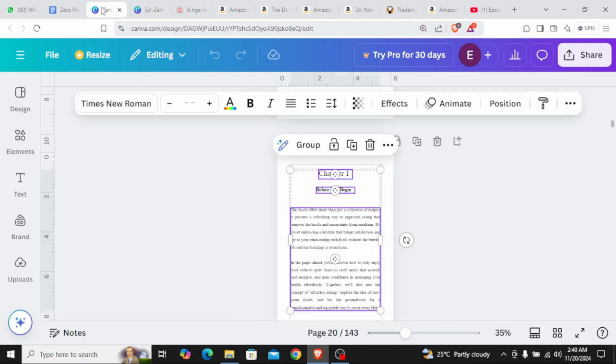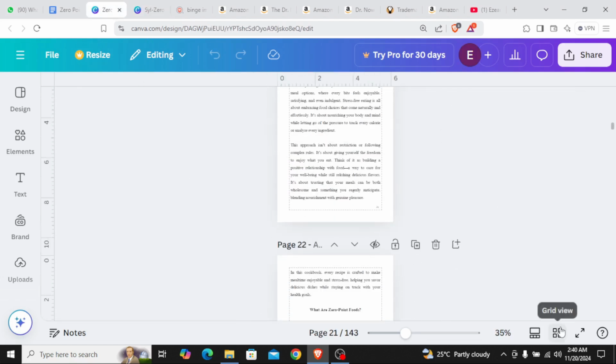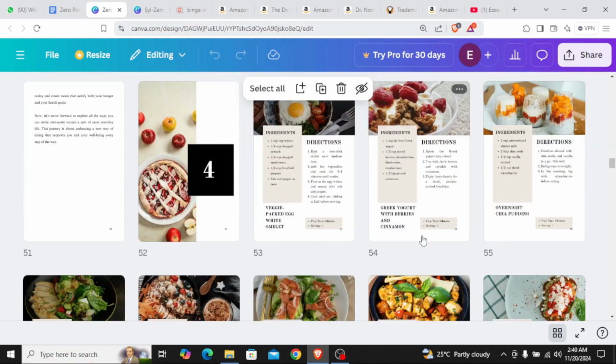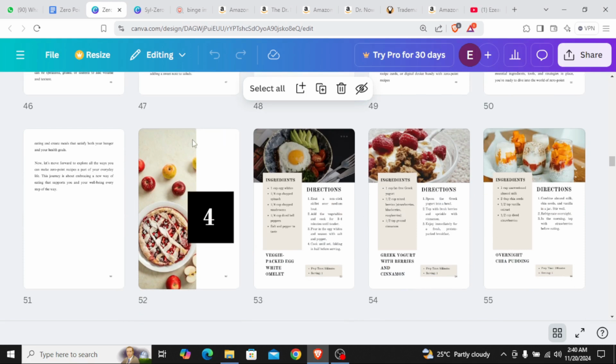So now let's look at the most important part for me. The most important part of this template is the part where we put in our recipes.